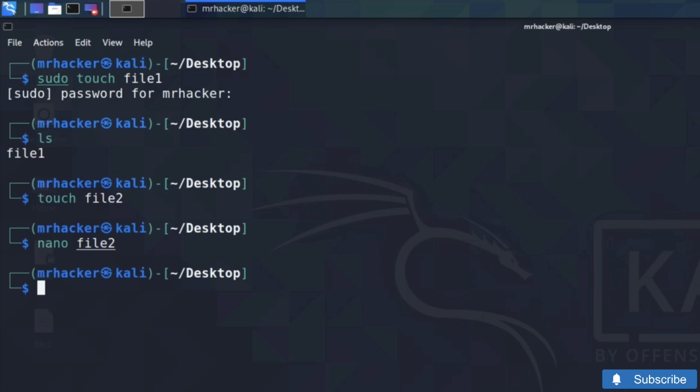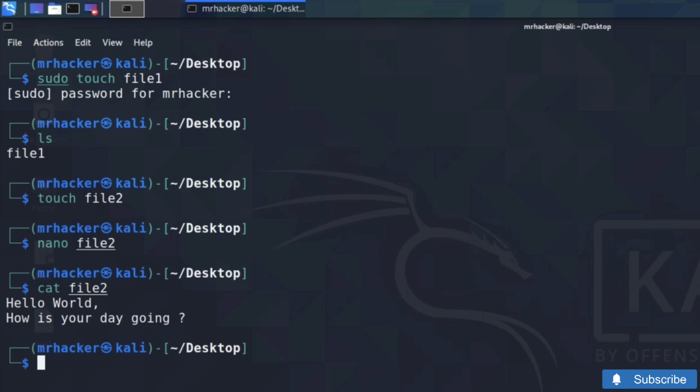To make sure that we typed something inside of our file, we can cat it like this, so cat file2, and here we have our sentence. Hello world, how is your day going?